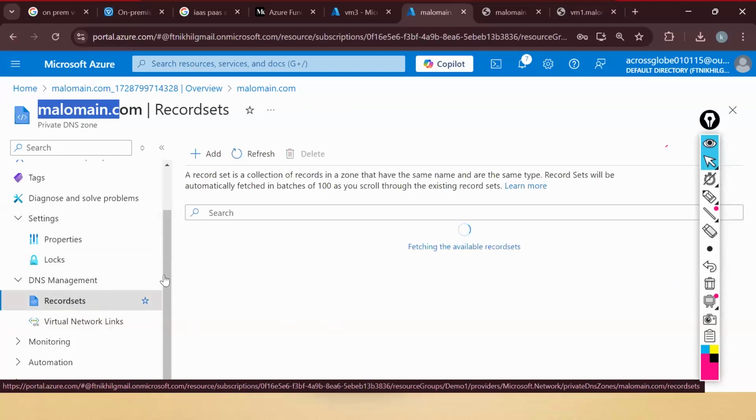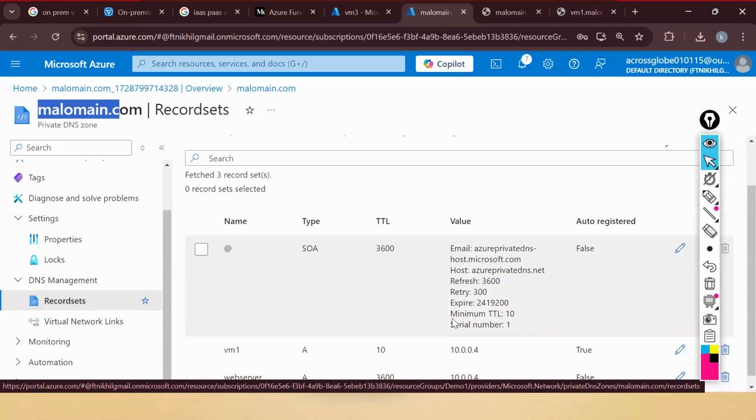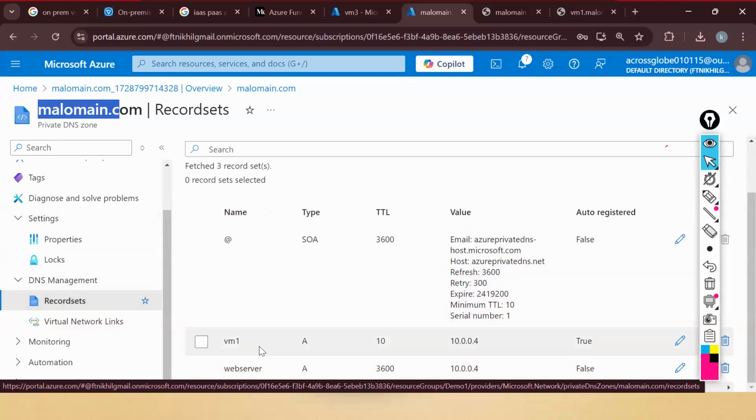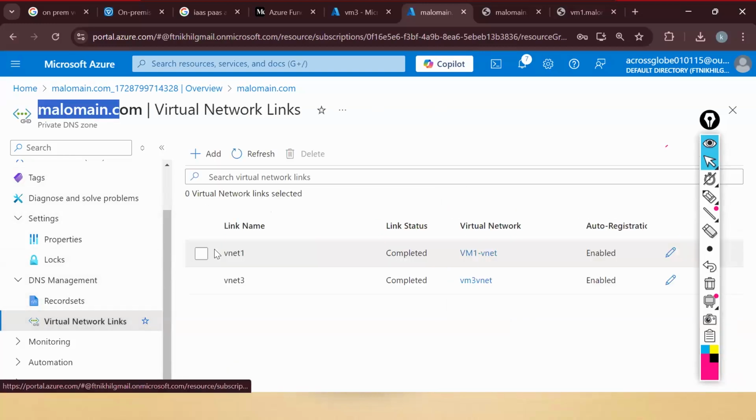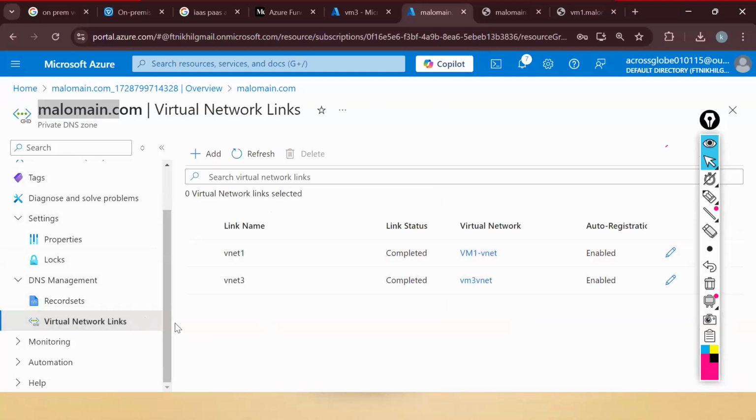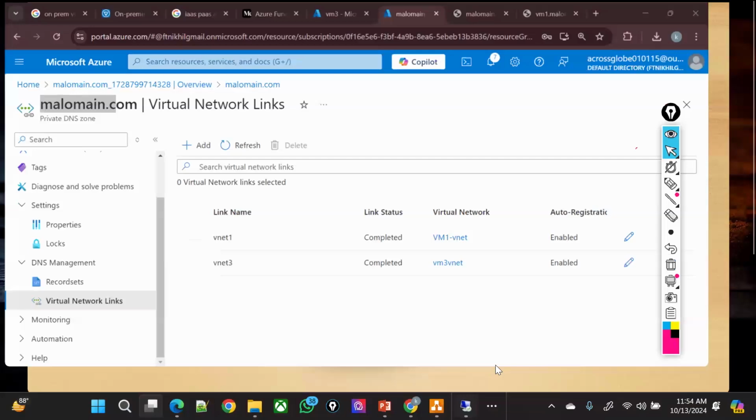So by that, what if I create another record with the VM2 name and point it to this IP? Automatically, since auto registration is also there, it will create that record here as well, right? Can we check if the reachability is there, sir, from this network to that one? Correct. Let me check that. I'll just try a lookup first.